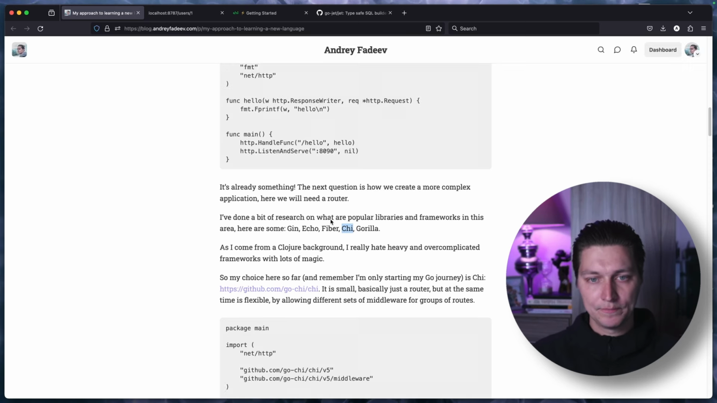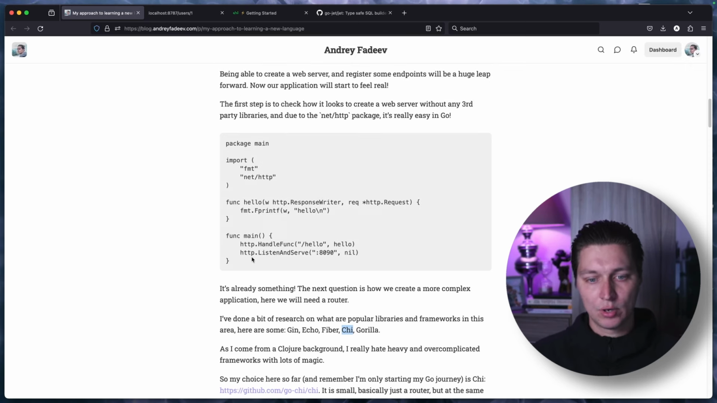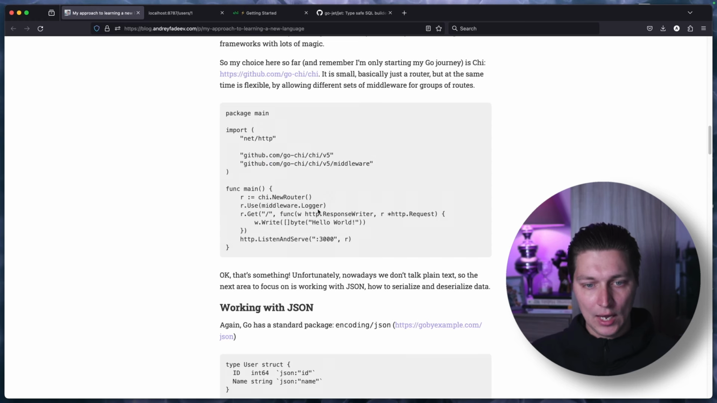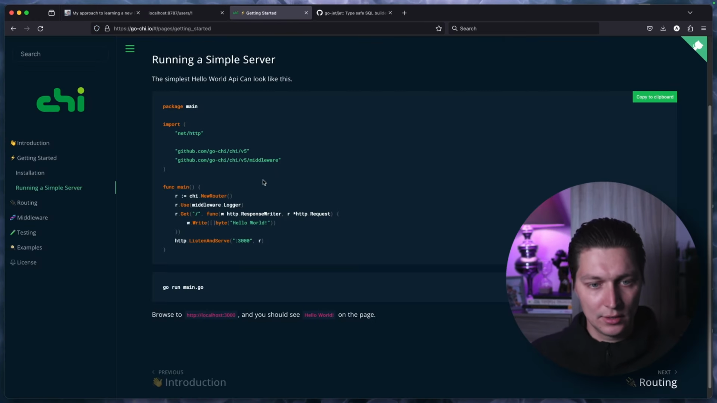So I picked this one, but before that, you can probably just start creating a web server with only built-in, core language packages. There is net/http, and with net/http you can literally create a web server with a couple of lines like this. So basically you register your handler and the root, and you can configure your application to listen on a specific port.